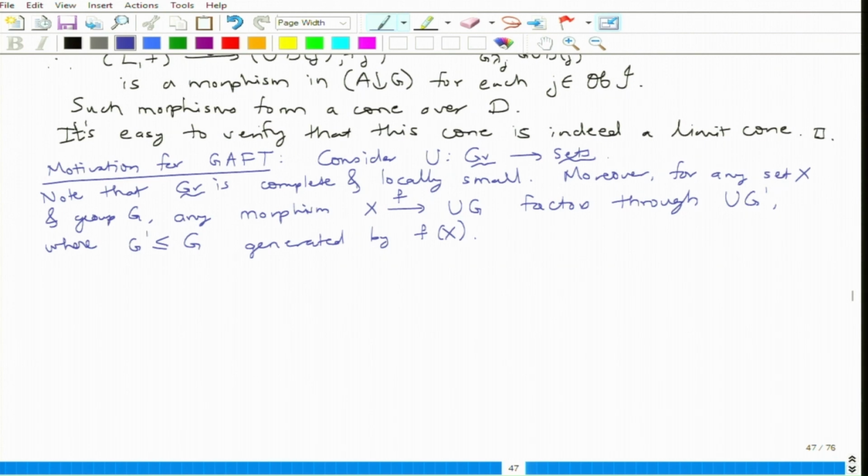Moreover, this is important: what is the cardinality of the subgroup generated by f of x? Cardinality of f of x, don't say omega, aleph naught. So it's the maximum. I can just say aleph naught plus the cardinality of x, where plus is just maximum.